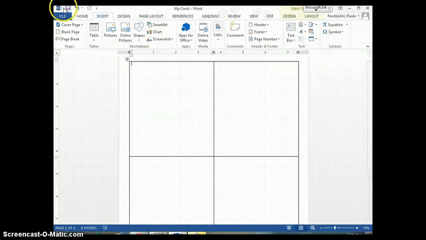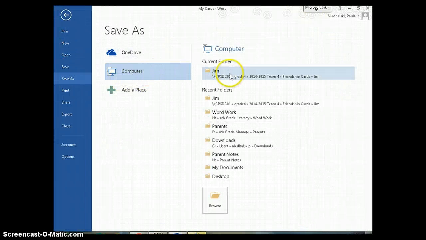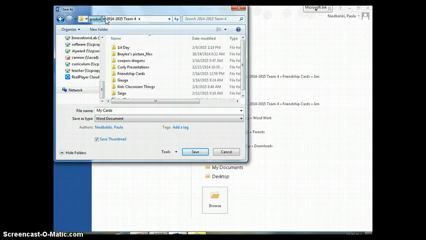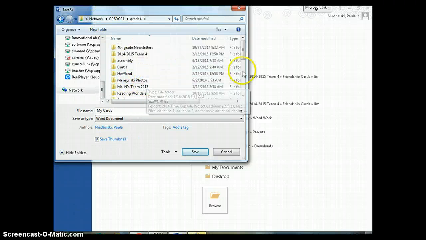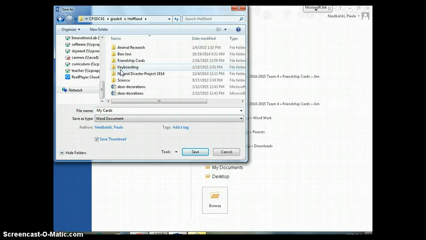Okay, so let's watch this again. File, Save As. Now I can go back to the computer, but look, it's already here. I'm going to go back to the grade 4 file. But this time I want to go back to Mrs. Hoffland's room. So I'm going to go back to Mrs. Hoffland's to show you how to make your own file for your own name. Here's Hoffland, and I'm going to find the friendship cards.